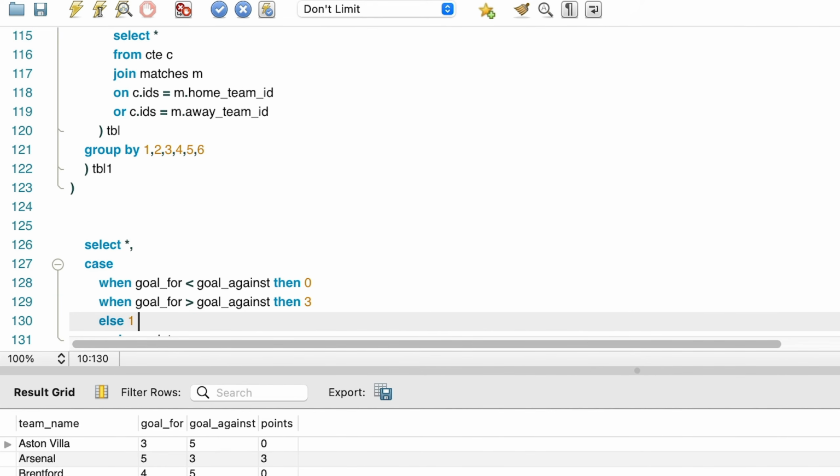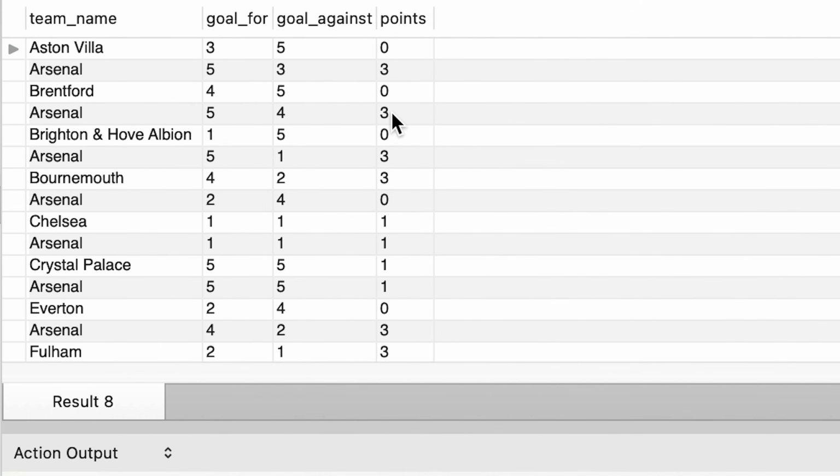So for each row, if the team has a higher goals for than against, it gets 3 points. If it's equal, they get 1, and if they have less goals for than goals against, they get 0 points. So to simplify that, we could say teams get 3 points for a win, 1 point for a draw, and 0 points for a loss. We can look at the results again and see that rows match this logic. We see some 3 values, some 0 values, and some 1 values.